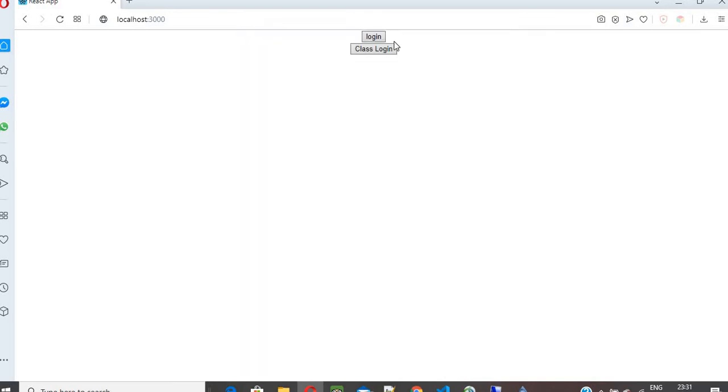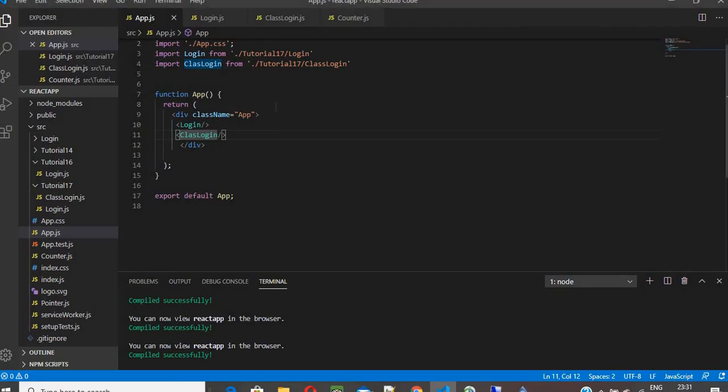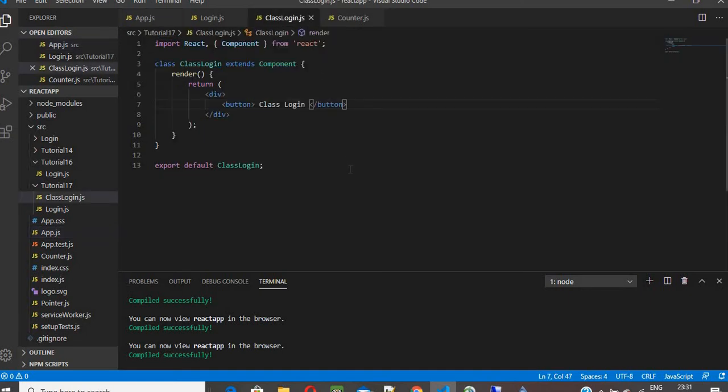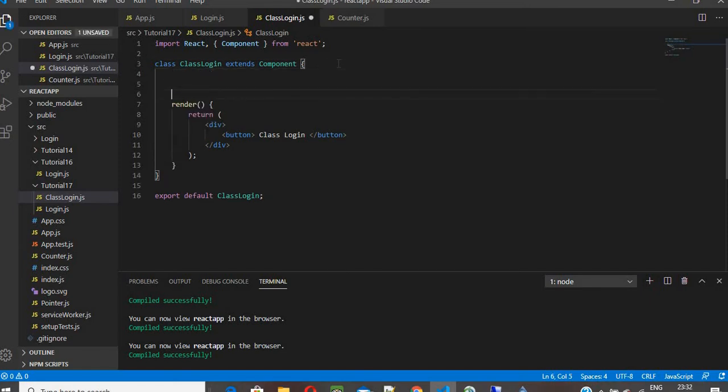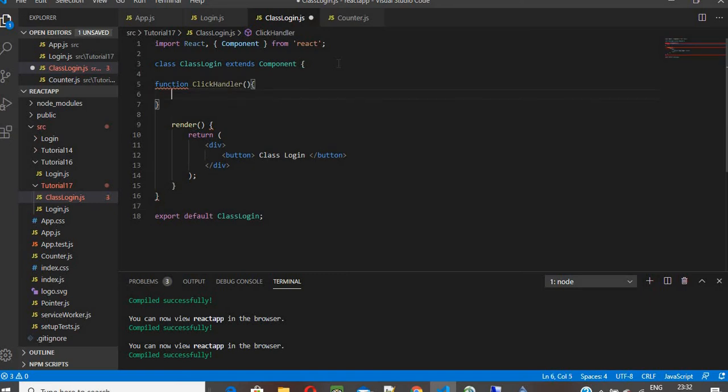Over here it is getting triggered because this is functional components. So in class login, we will add the function and see whether the event is getting triggered or not. So what I'm going to do is I'm going to write the function over here. So let's see what happens. I'm going to mention it as click handler, and I'm going to put it over here. So over here, it is throwing me an error saying that the functional components should not be written over here.